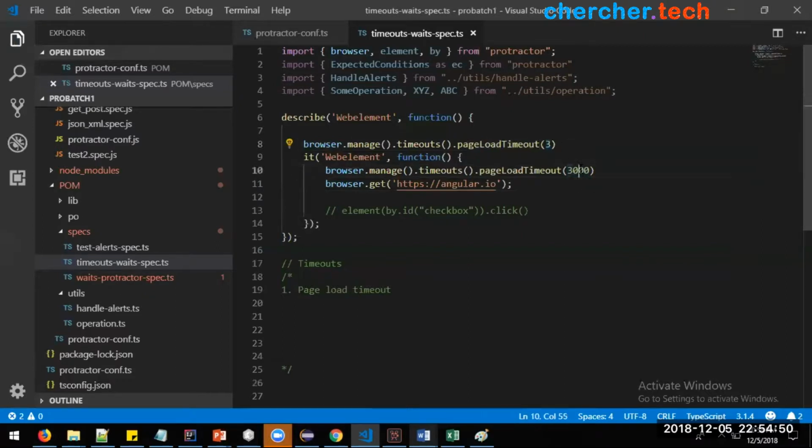So the simple way would be to define this particular value in one place and use it, rather than giving it in every single place. Similarly, can we create a method for this particular part itself, like page load timeout, accept the parameter in milliseconds, and then perform this operation?